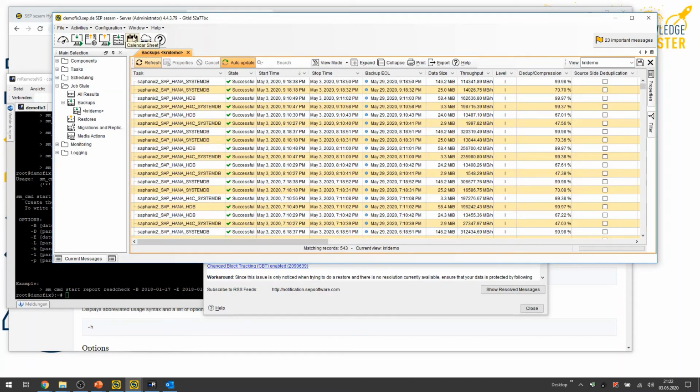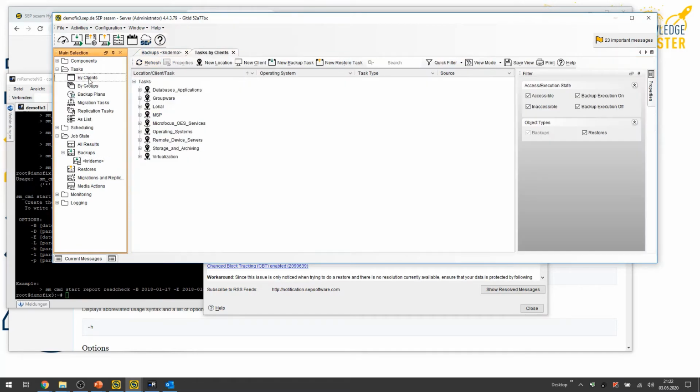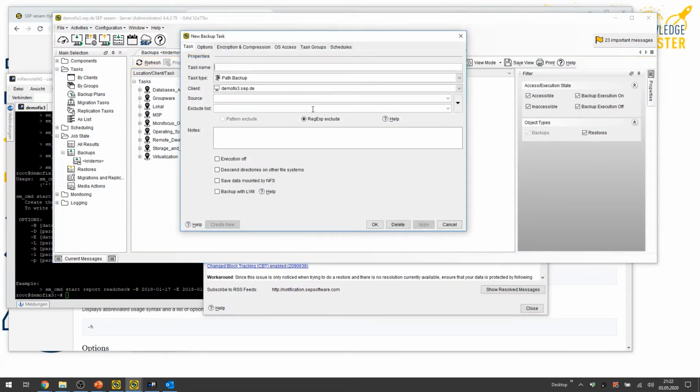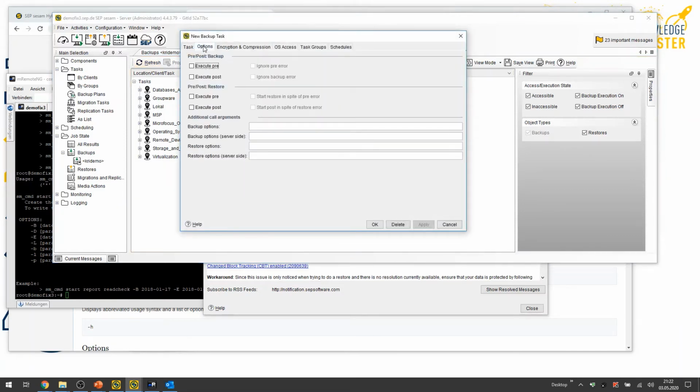And if you need to use these pre and post scripts, then just go to the tasks by clients, and over here, just as an example, new backup task, then you will find under options, here are the pre and post backup options. What should happen if an error occurs in the pre-script or in the post-script? Should we continue with the task or not? So here are additional options for pre and post-scripts when you use them.